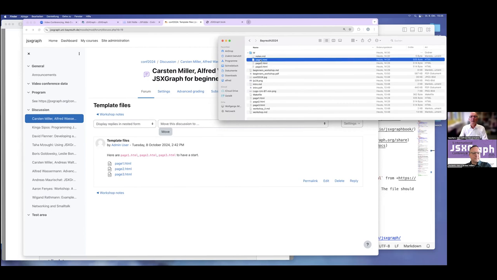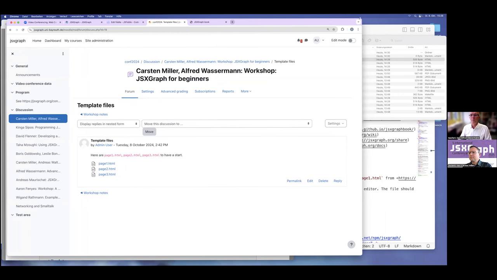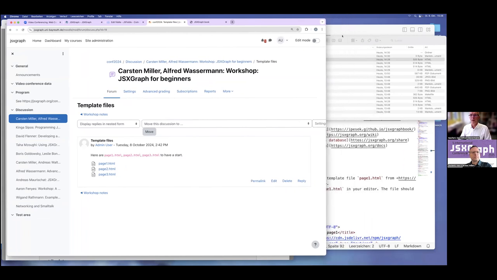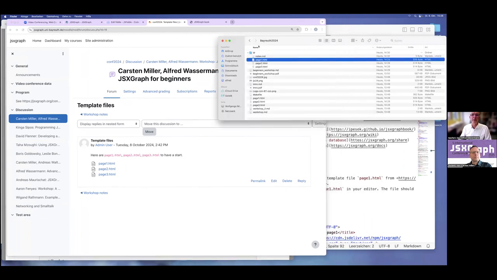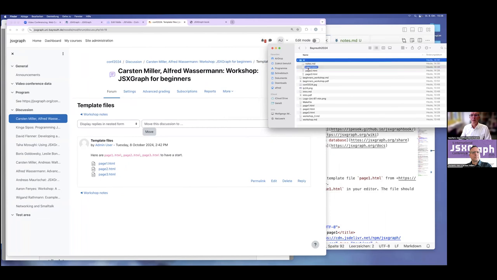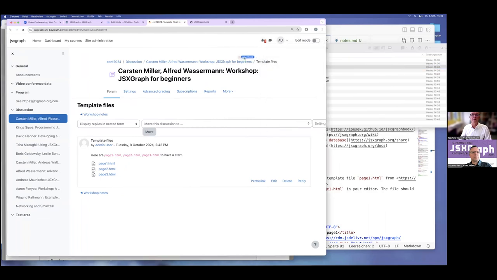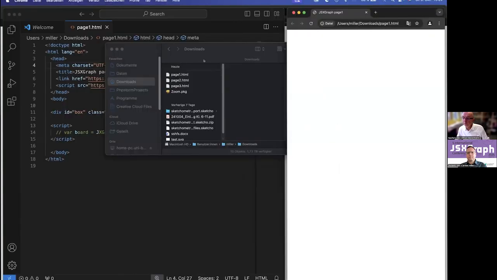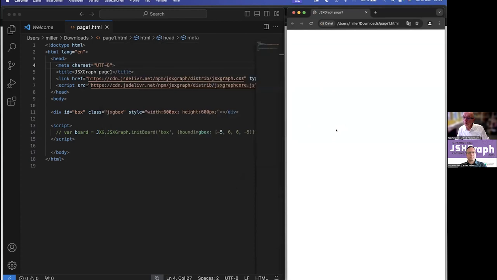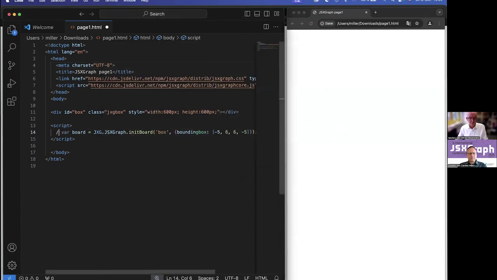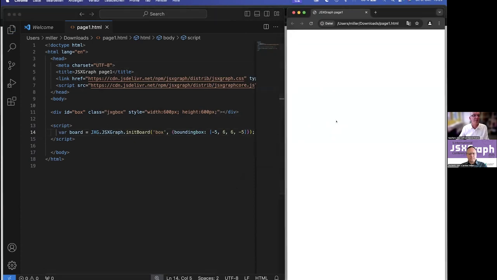And now the first thing is, from your Windows Explorer or your Finder on the Mac, we drag this page into the web browser. On command line 14, and it works. So very nice.